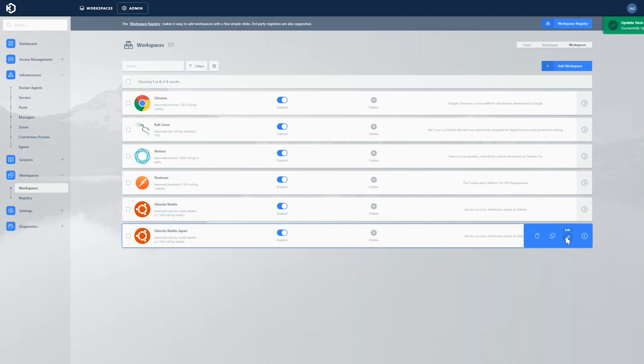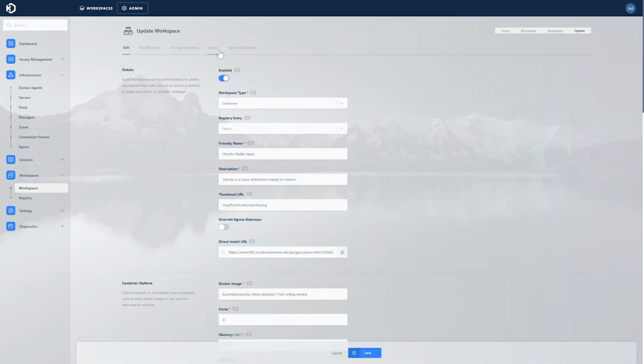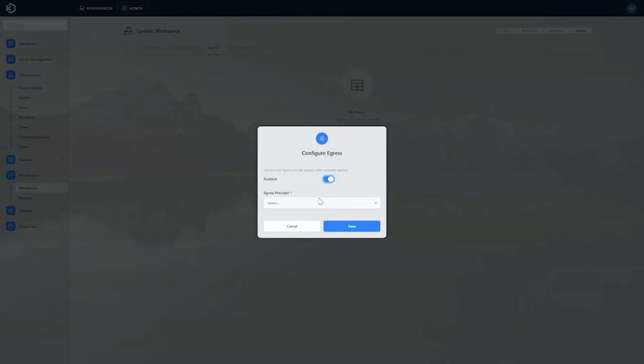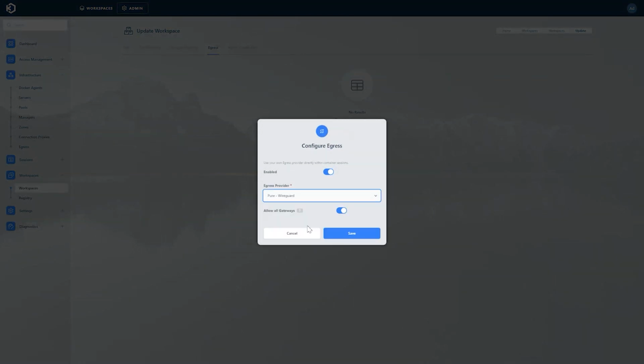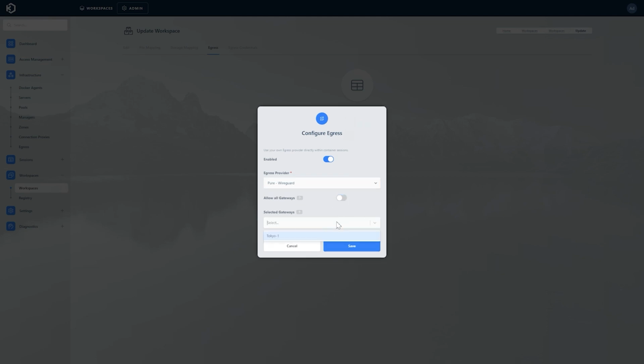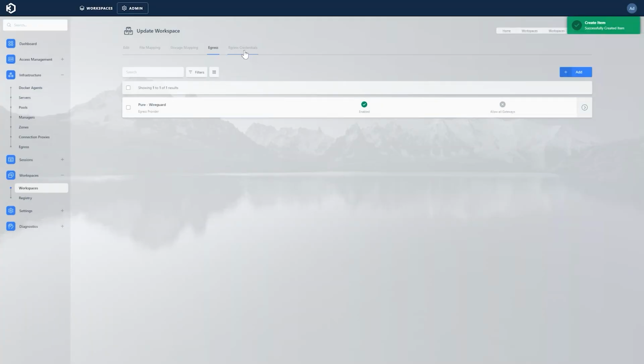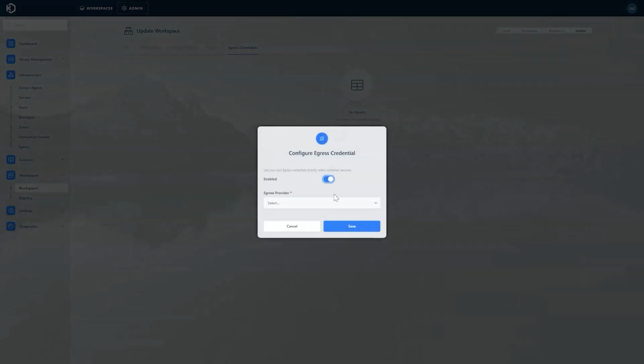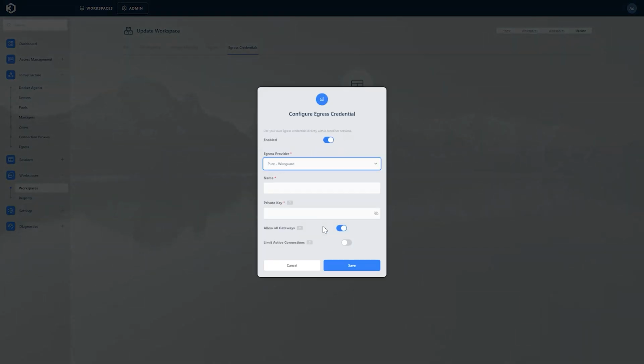I'll now edit the cloned workspace, go to Egress, and click Add. Choose the newly created Wireguard provider as the egress provider. For this example, let me disable Allow All Gateways and choose the particular gateway I want to associate with this workspace. Next, go to Egress Credentials and click Add. Select the egress provider, give it a name, and finally, paste the private key that you copied from the configuration earlier.